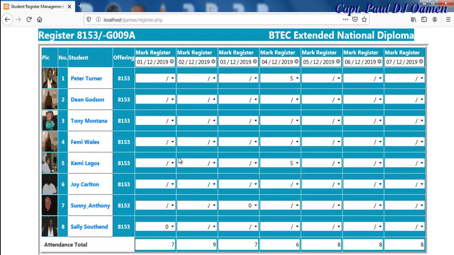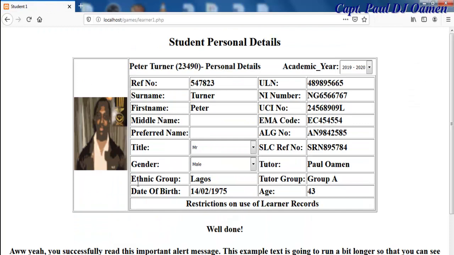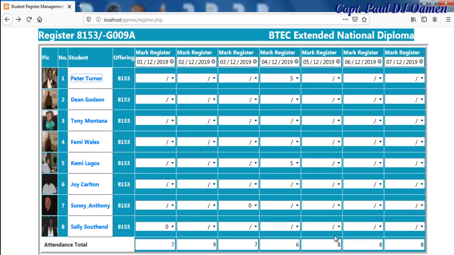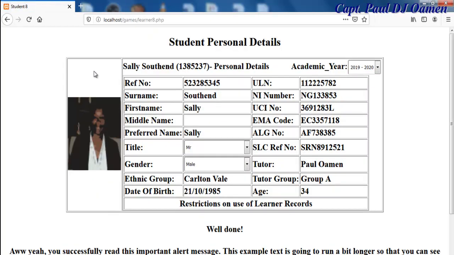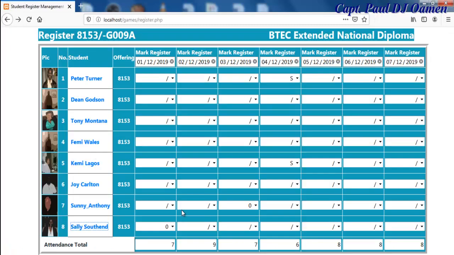the mark of each student there. And right here we have the pictures of each student, and we can also click on any of those students and let's see, there we go, and that is Turner himself. Okay, let's go back in there, and let's check out Sally Southend. That's Sally Southend's details right there. Okay, let's see, maybe Tony Montana.